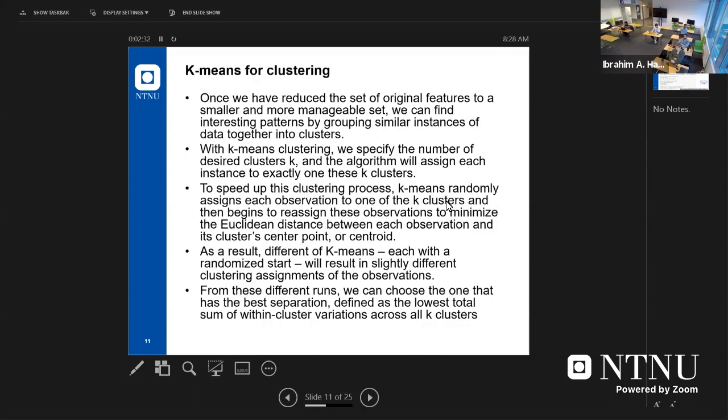And the algorithm will assign each example to exactly one of these k clusters. So we decide how many clusters, for example, k equals 3, k equals 5, k equals 2. After that, the algorithm will try to assign each data point into one of those clusters. To speed up this clustering process, Kmeans randomly assigns each observation to one of the k clusters and begins to reassign these observations to minimize the Euclidean distance between each observation and its cluster center point.